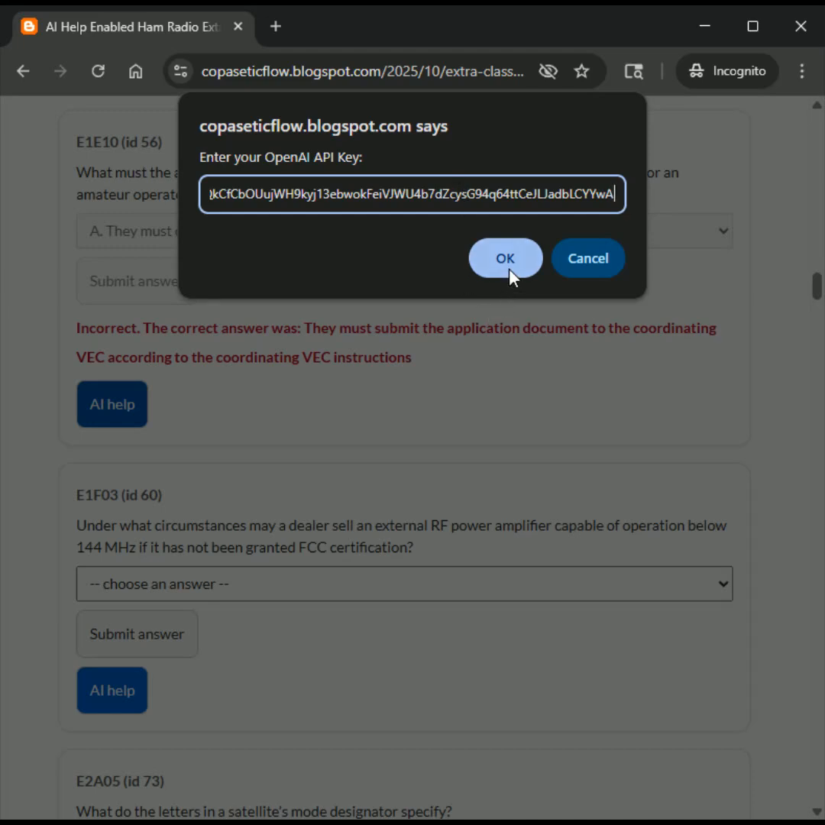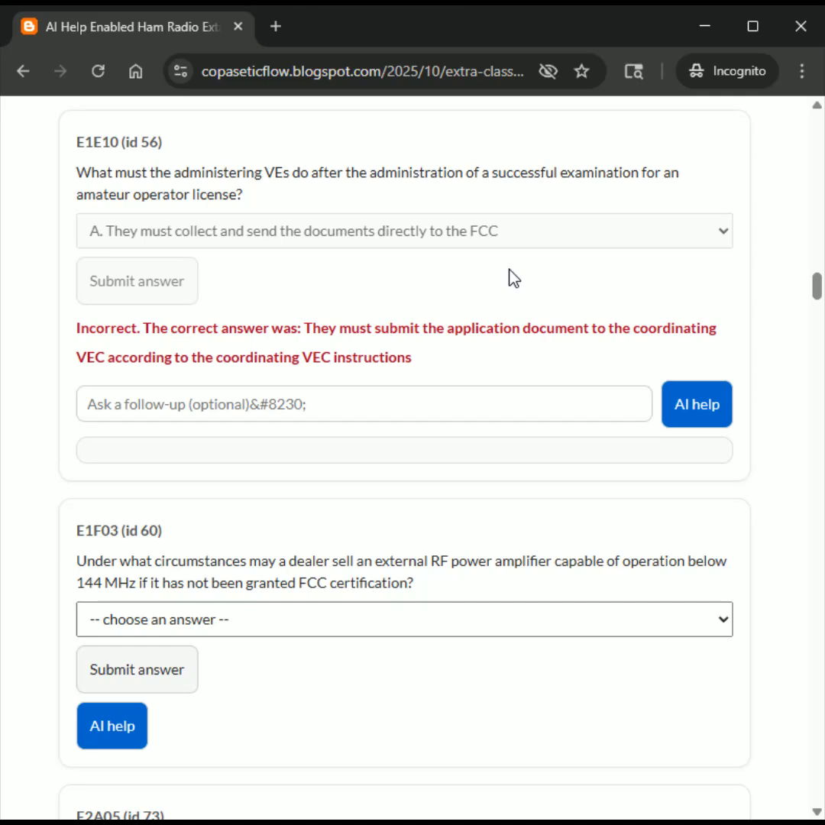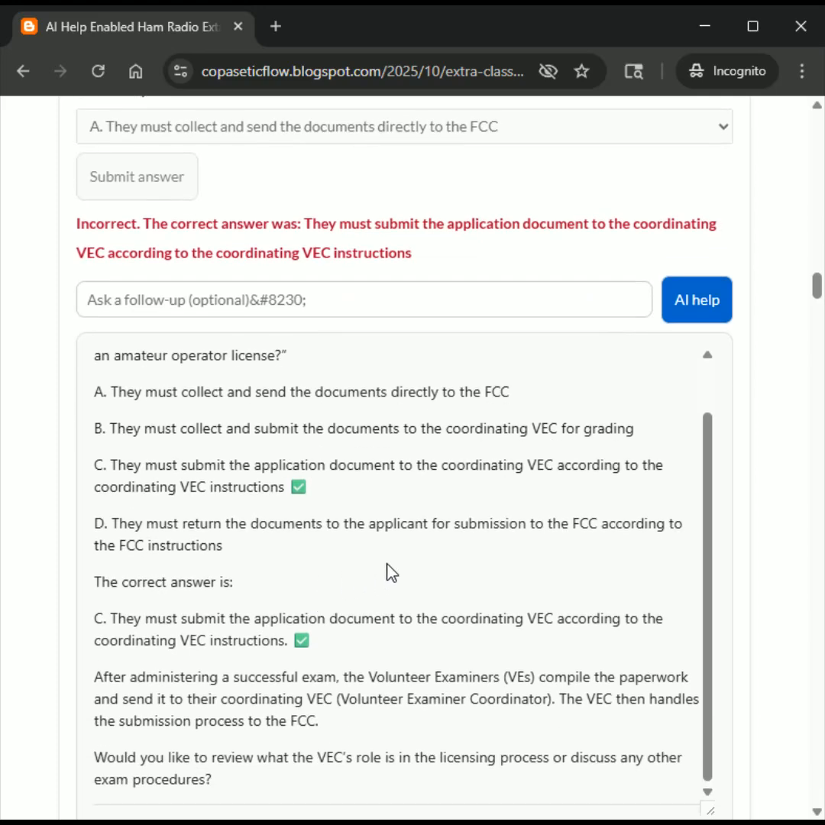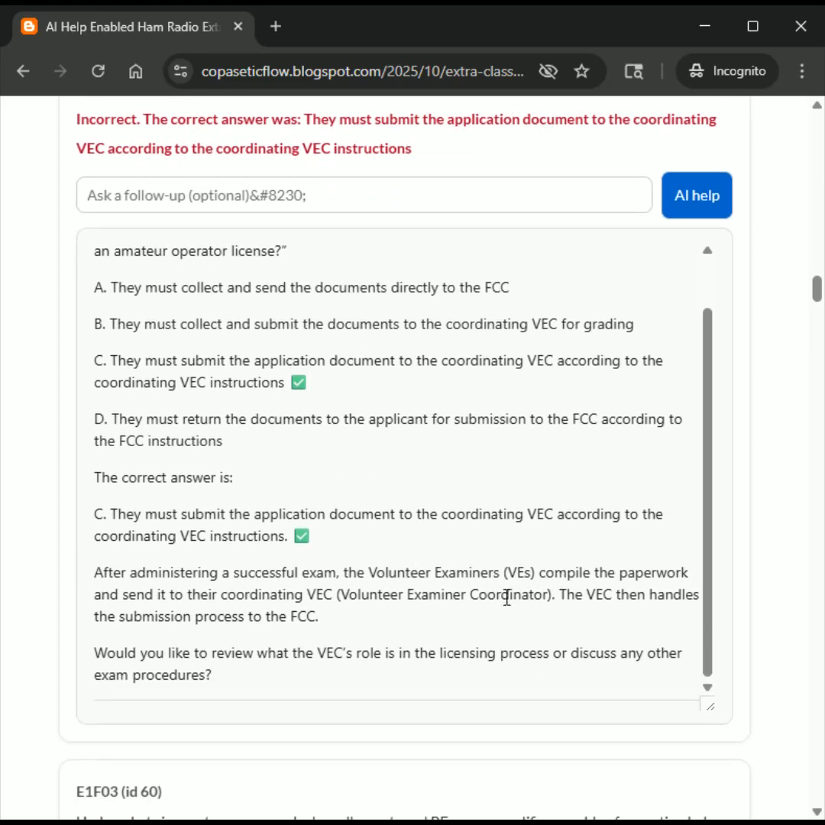So I'm going to go ahead and click OK. It's going to go off and call OpenAI and get some help for me on this question. And there we go. So we must submit the application document to the coordinating VEC, which we knew. So there's answer C, the correct one. And then it says after administering the exam, they have to do that. Would you like to review what the VEC's role is in the licensing process or discuss any other exam procedures?